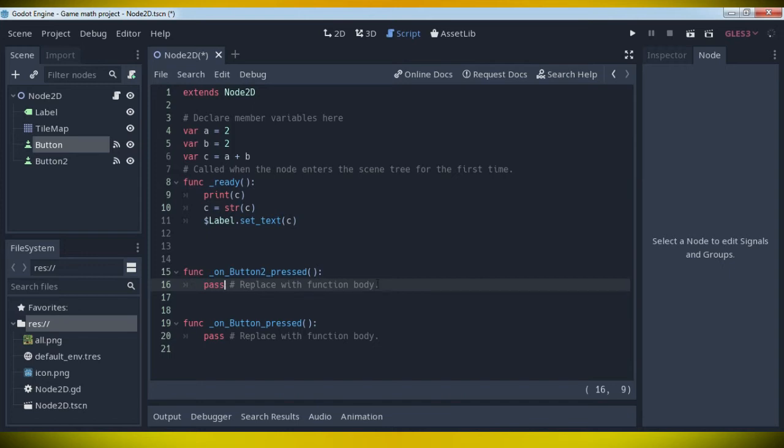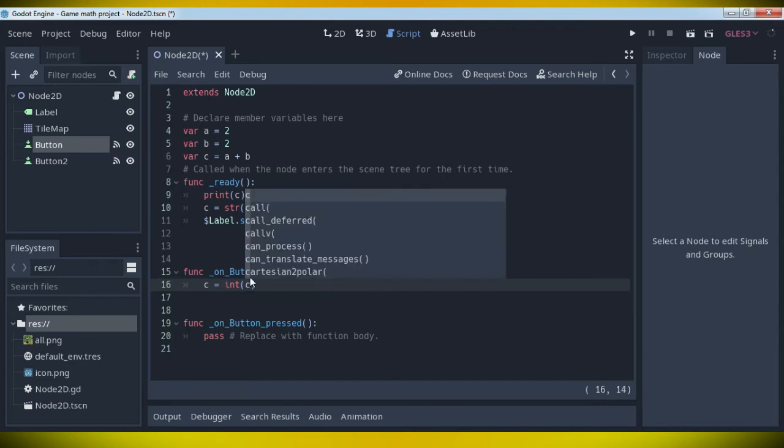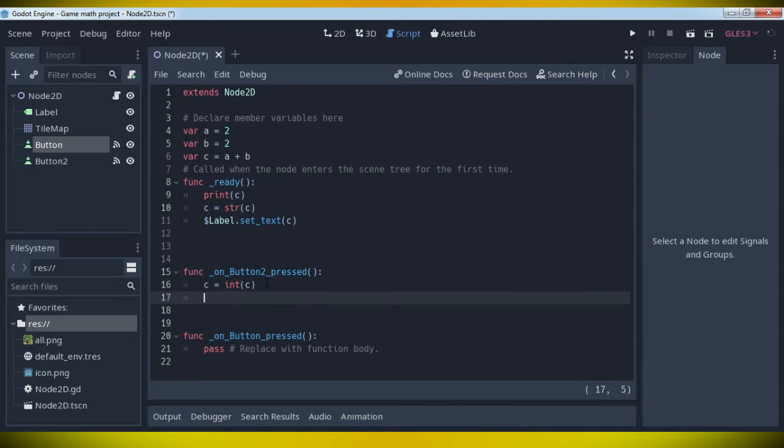Now we will replace this with a functional body, so with functional code. We will use our variable c for working. We need first to convert it back to an integer. So we will use the int command to convert it from a string to an integer. You know, strings can have letters or other signs, and integers are usually numbers. And then we will increase this integer.